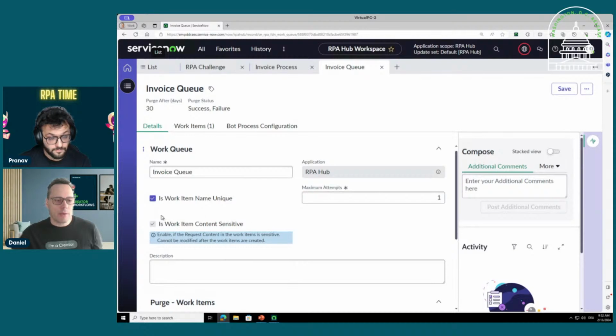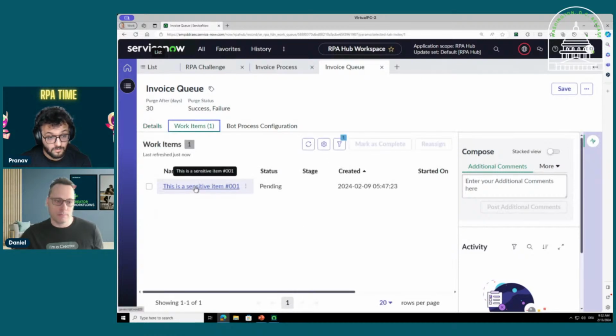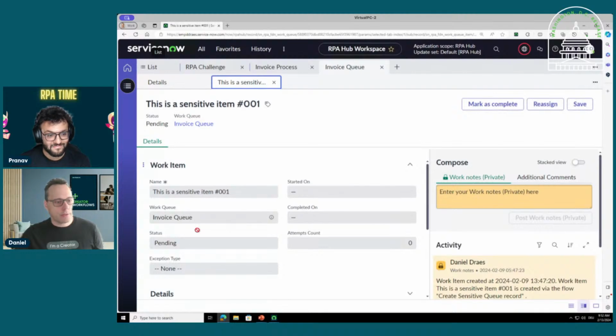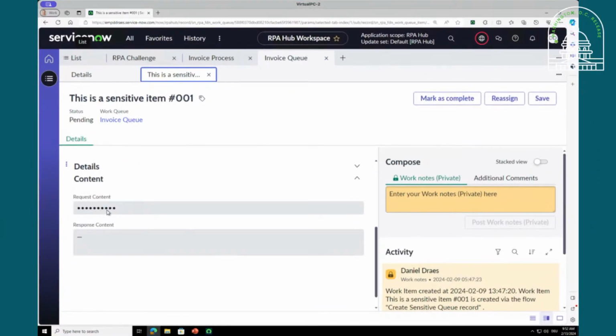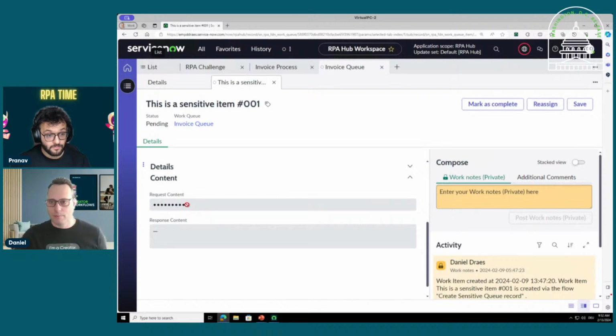And this means everything in that content on that queue is sensitive and should not be exposed. If I now look into one of the work items, for example, I put in here, this is a sensitive item, and you scroll down, you still see like status and queue and stuff like that. You still see that, that's fine, but request content, this field, you don't see the content any longer. This is used standard encryption on the platform, and only the robot will be able to read. Right? Even an administrator has no easy way to get there. Yeah, obviously, it is ServiceNow encryption on the platform.